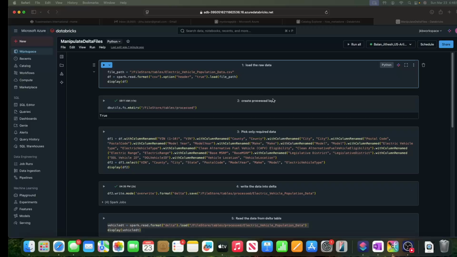Today I'm going to talk about delta files manipulation. In one of my previous videos, I was describing how we can manipulate the delta table using PySpark SQL, but sometimes we may not have the metadata created on top of files, but still we have to modify the files using PySpark SQL. This session will help you if you're looking for such a requirement.